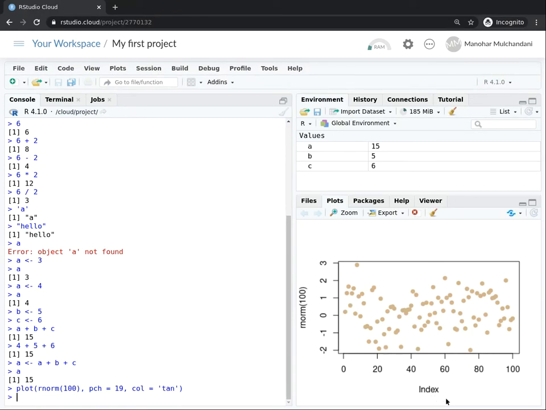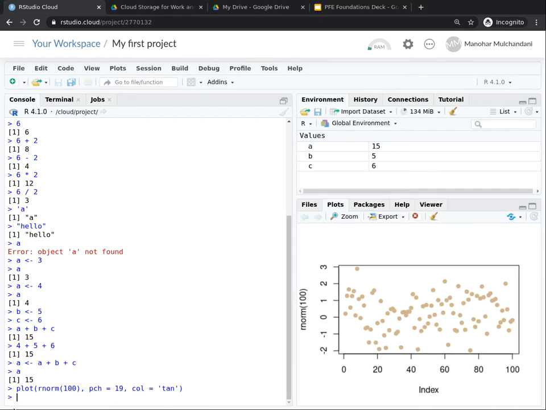These are 100 points that I asked it to plot, and I asked it to color them tan, and that's why we see the tan color. And these are circles. These are plotted as circles because I set PCH equal to 19. I may cover plotting in detail in a future guided project.